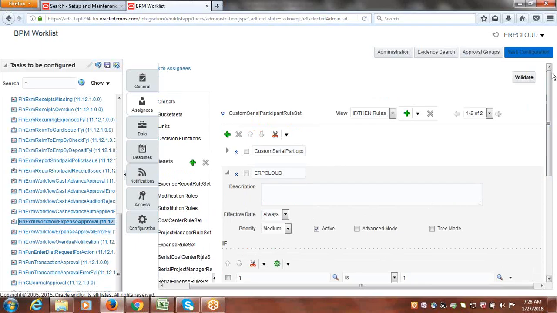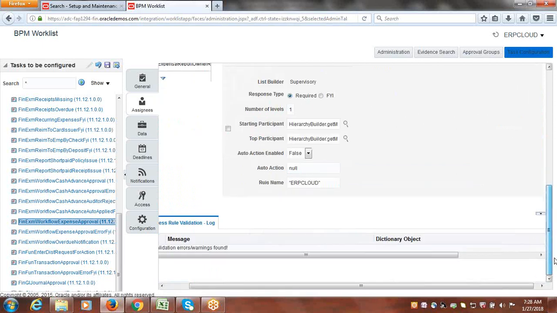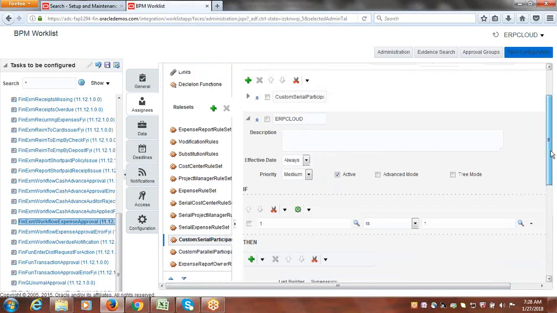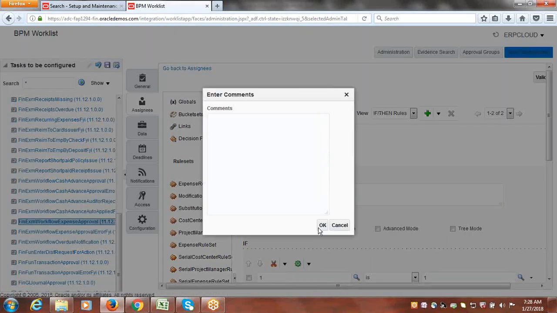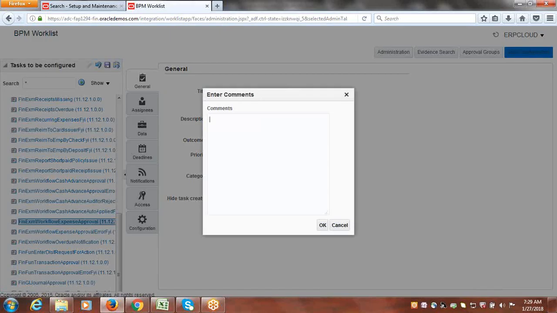Now what we have to do is validate and verify the status here. Just click on restore panel. So no errors or warnings. Now you can save it and deploy it, nothing but click on commit and say okay.